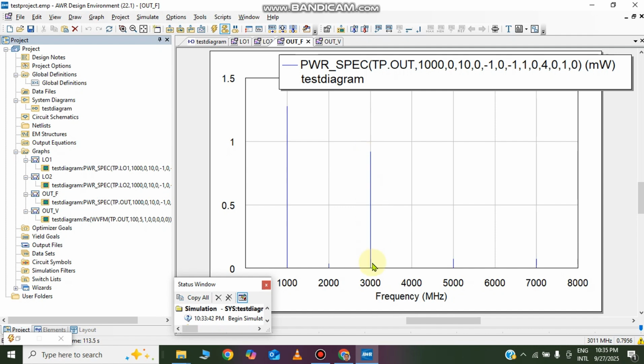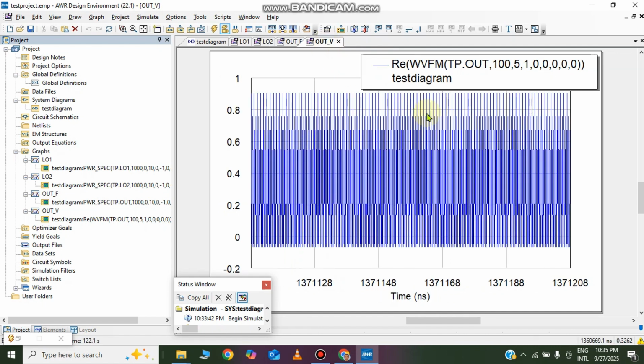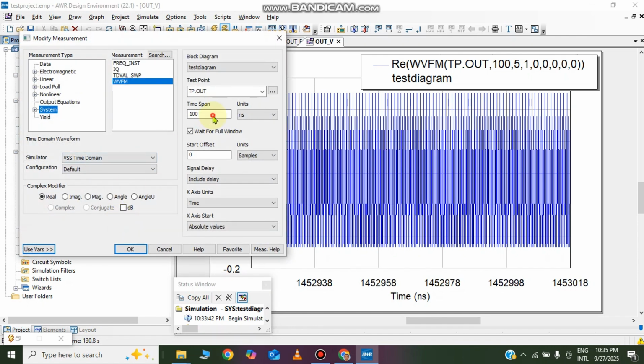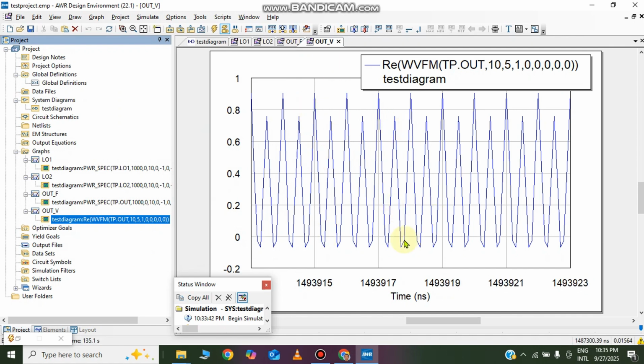This is what we need. We need to get rid of the other frequency components. If you observe the output waveform, let me change the time domain setting. Double click in here and change it to 10 nanoseconds. Okay, now you can clearly observe the waveform.